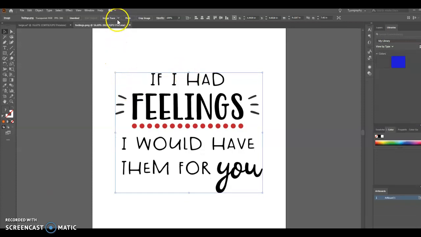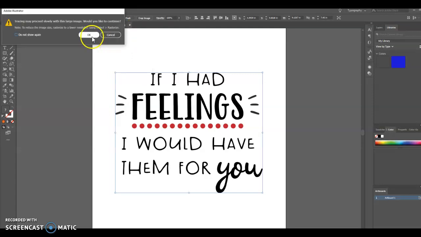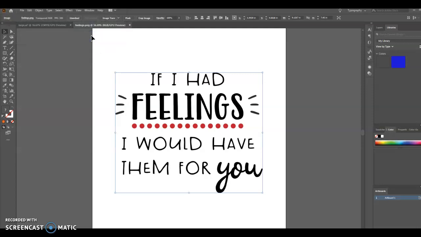Okay, so we're going to go up here to image trace, and let's choose high fidelity photo, and press OK and let it do its thing.